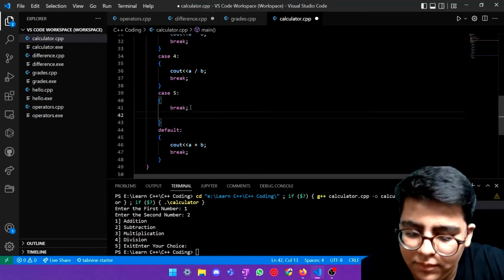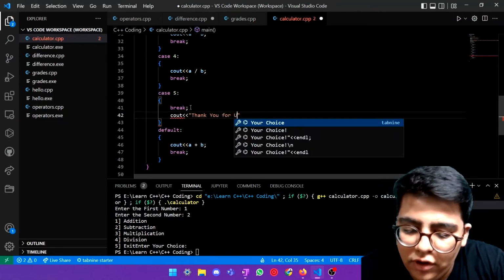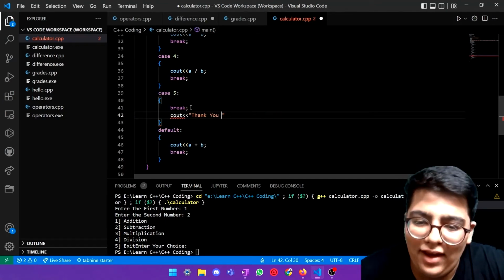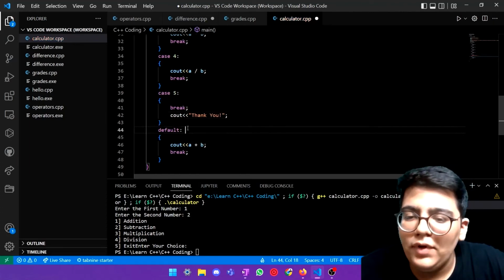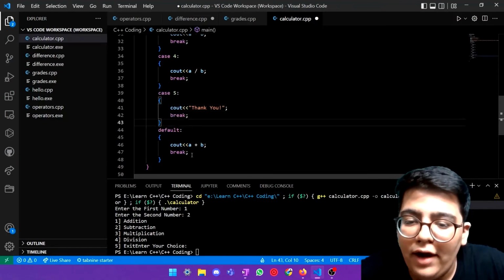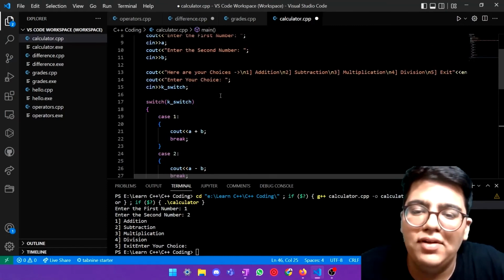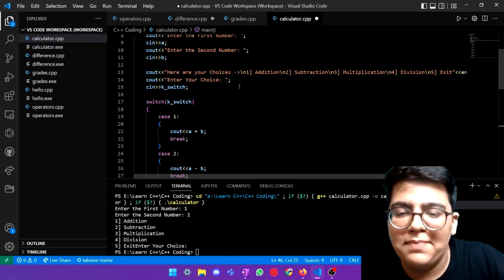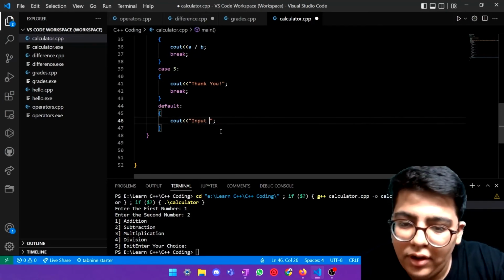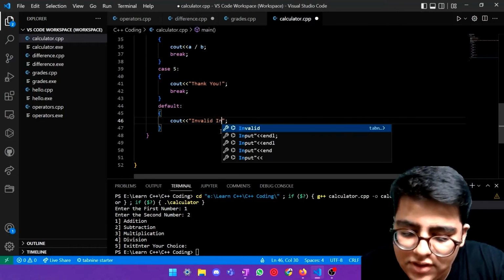And we could also put a cout statement here: Thank you for using our calculator. Or just thank you for using it. No, this thank you is good. Break should be there, obviously. And what a default does is that just in case some guy, maybe he isn't in his right mind, and he puts the answer as 6 or as -1 or as 0, we'll tell them invalid input. Invalid input sounds good.